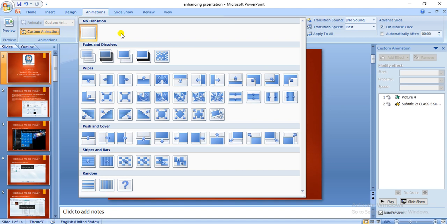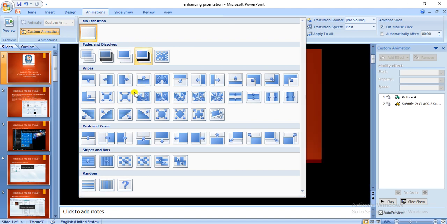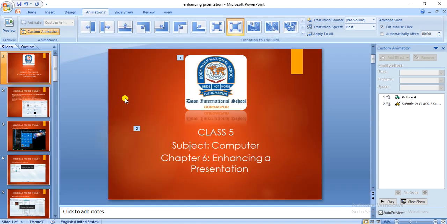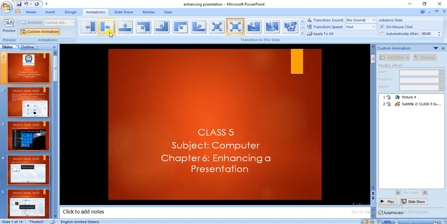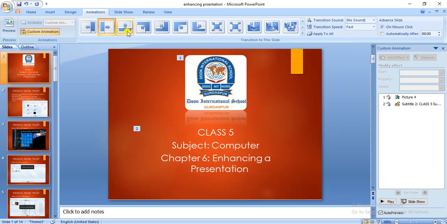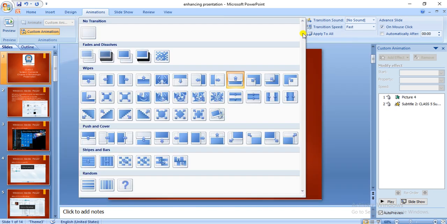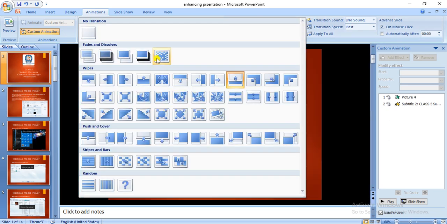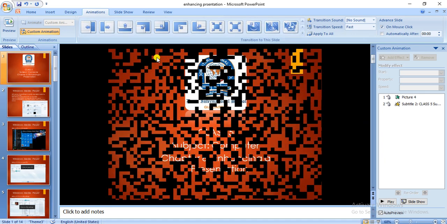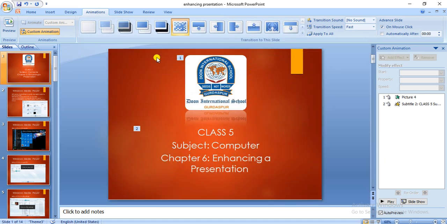So you can click on any of the transition effects to see the preview of the current slide. You can simply click on this and you can see the preview of the particular slide in this manner. So this is how the transition effect works. So let me click on one of them. So let it be this. So this is my transition effect. So we have selected the desired transition and we have applied it on the slide.